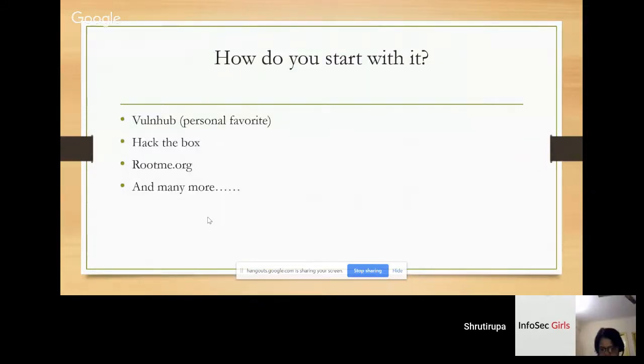My personal favorite is VulnHub. It has many machines. There are virtual images, VirtualBox images, VMware images, which you can download, connect to, and actually solve. There are Hack The Box machines. Under Hack The Box, there are certain active machines and some retired machines. For active machines, you don't have any walkthrough. For retired machines, there are walkthroughs available, which can be helpful for people at their beginner level.